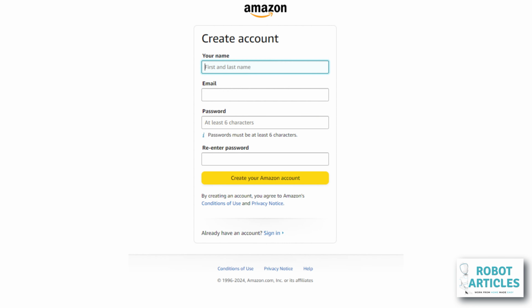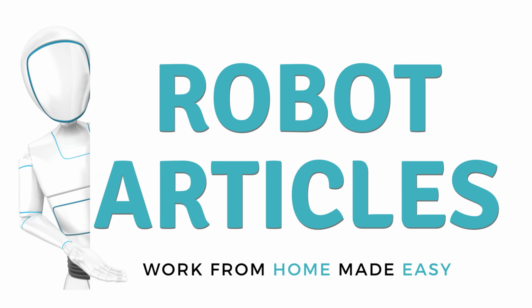Just pop in your email, name, and password. Tap that big yellow button saying Create Your Amazon account. Check your email for the registration link to activate your account.